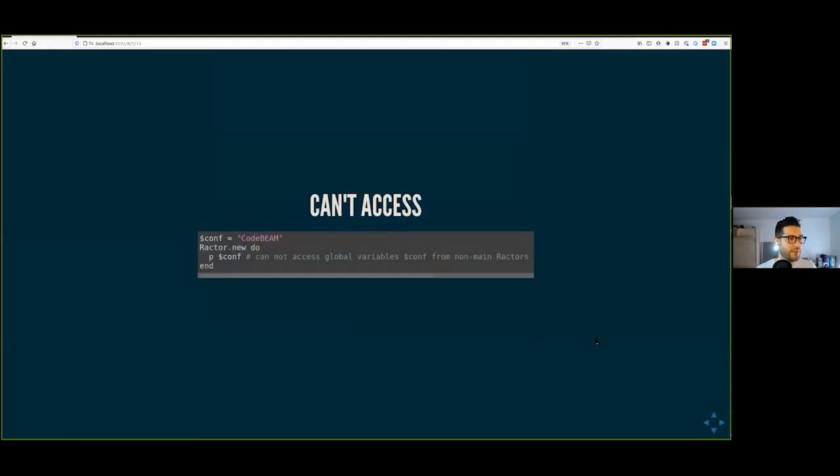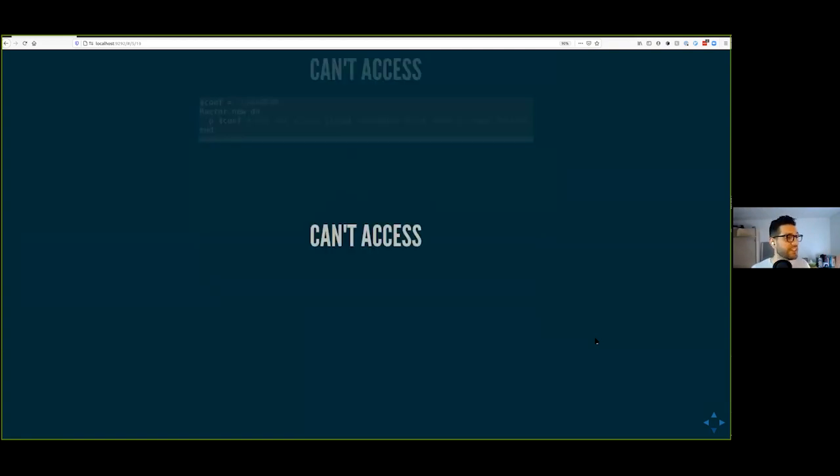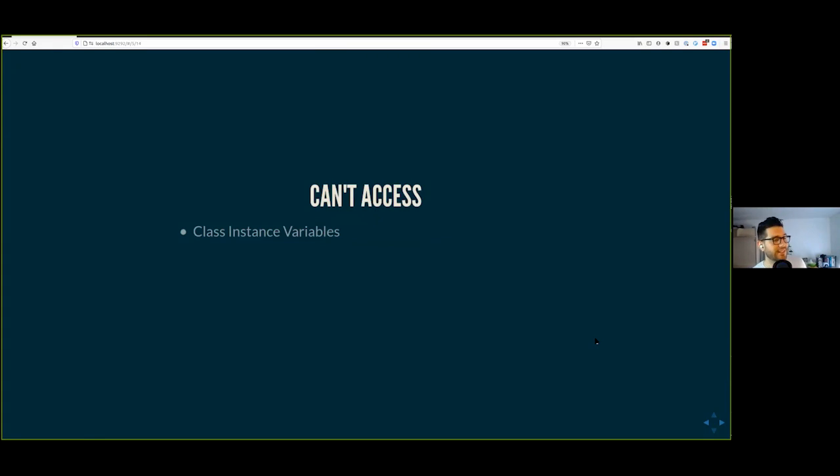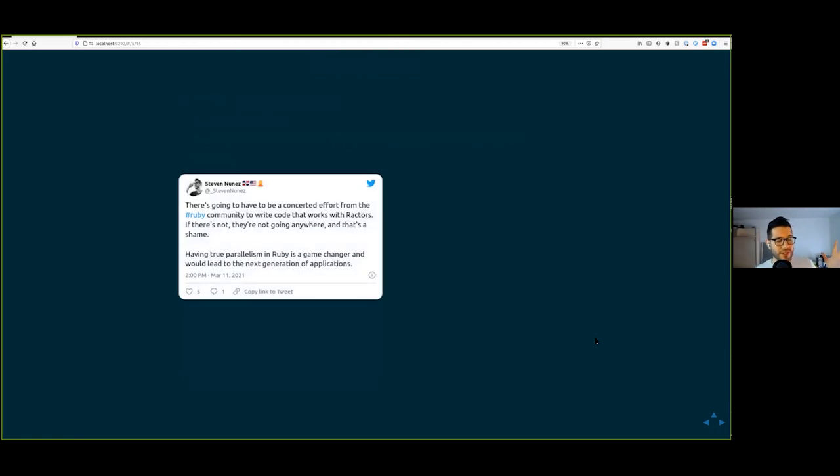Just to put a button on that, you can't access global variables, kind of a big thing in Ruby code, right? For constants, system-wide constants, you can't access global variables. So we need to figure something out there. And here's the big old list: you can't access class instance variables, class variables. You can't read or write constants referring to unshareable things. So not great. So a very wise person said this on Twitter.